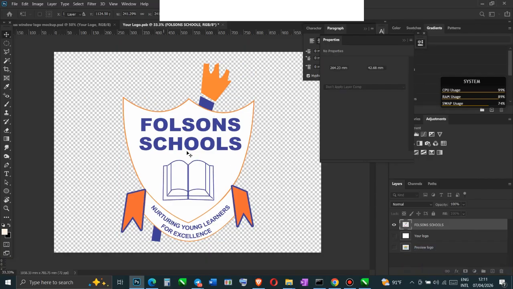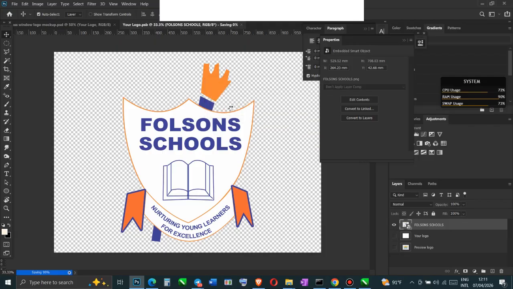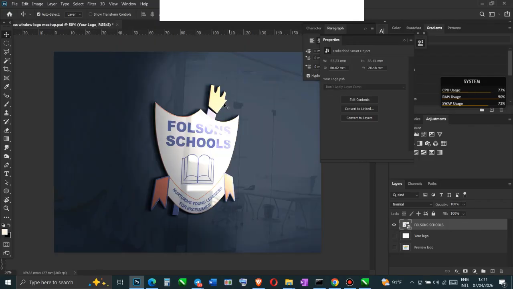You can hold your shift or alt shift, but just make sure it's big enough. So when you are done, close it from there. Where I'm clicking, click yes, close it. When you close it, you are going to see your mockup logo.